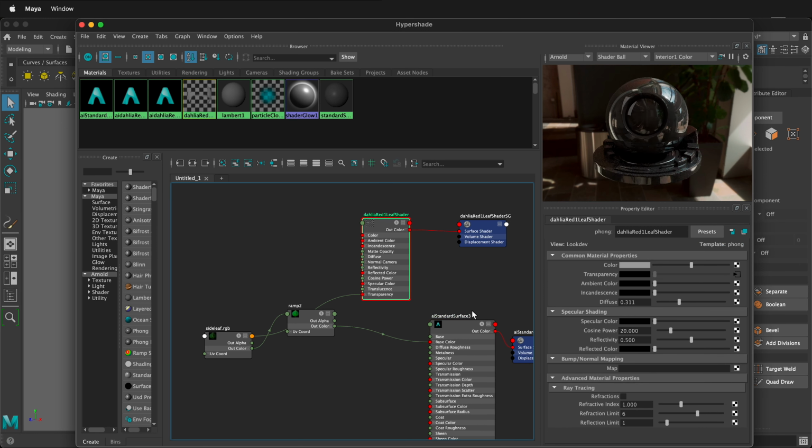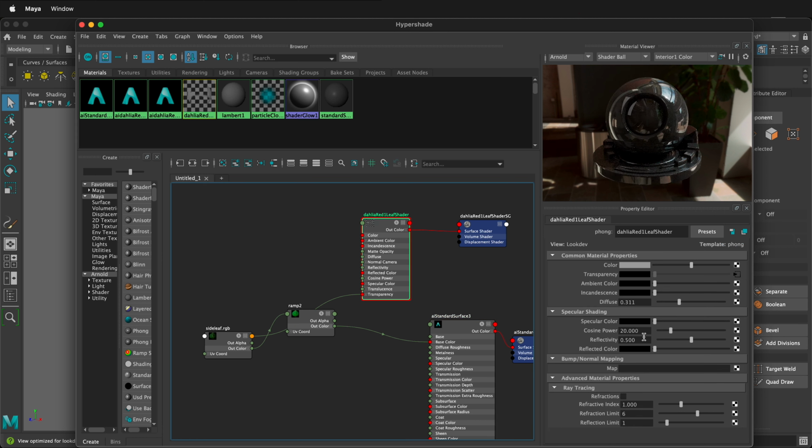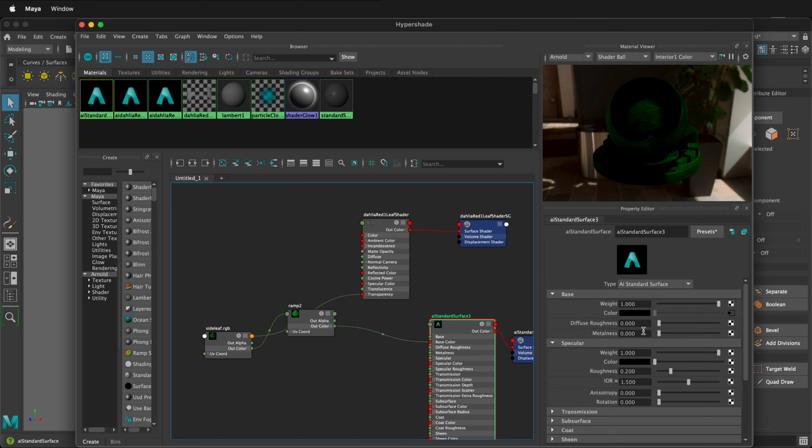Notice that the specular color is dark, so we'll come here and we'll change our specular color to dark. And then we need to change our values. So our reflectivity is 0.5 and our diffuse is 0.311. So for diffuse, we'll do 0.311. And then our weight here is 0.5 and our IOR is 1. But we still need to get that transparency. You can see already how this is starting to look like a leaf.